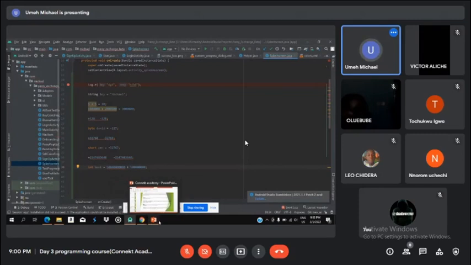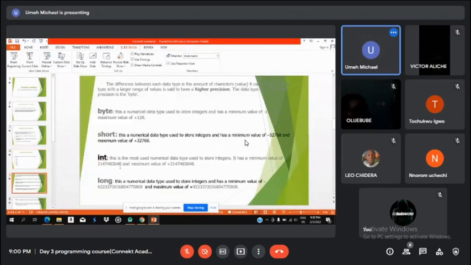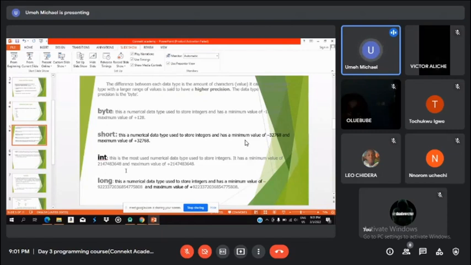Then moving ahead from int, the next one you have is float, long, double. I think I made a mistake here. The next one after int should be long. Yeah, so next in line is long. Long has a value of, I think the value is so large. I think it is in billions.